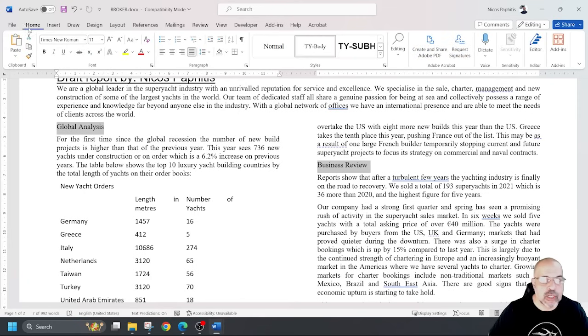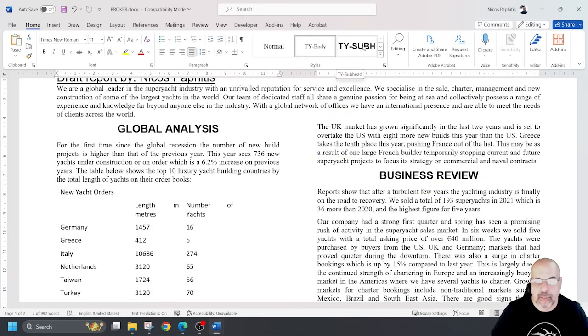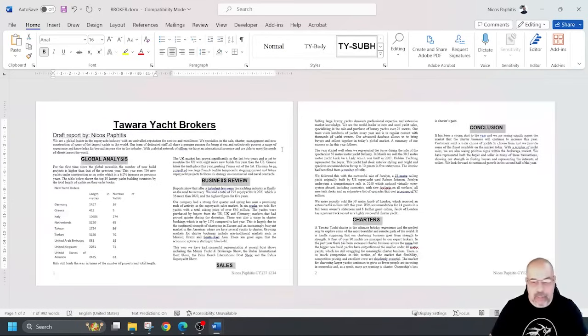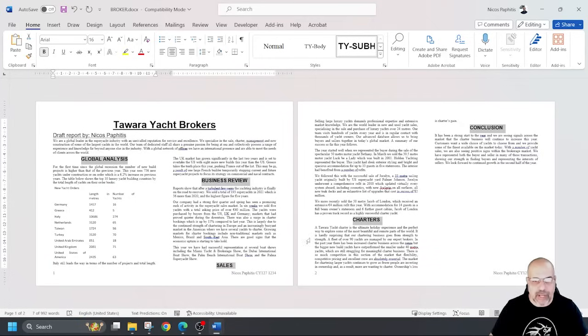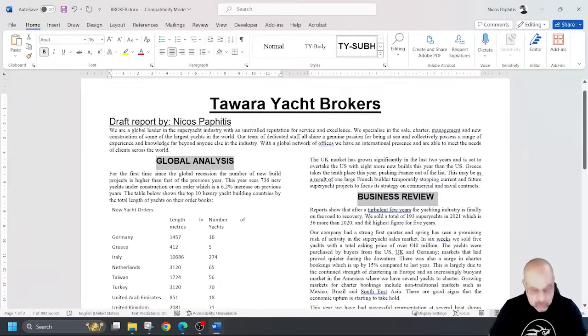So I'm just going to change those now to TY subhead. Correct? Yes. So those are 5 subheadings. 1, 2, 3, 4, 5. Great. Don't worry about things not looking correct right now. We need to finish this and then see if everything looks normal or not. So let's go to the next part.